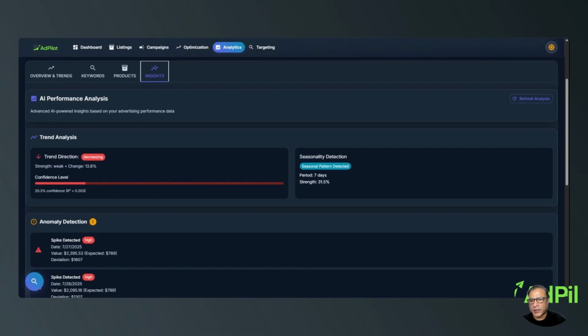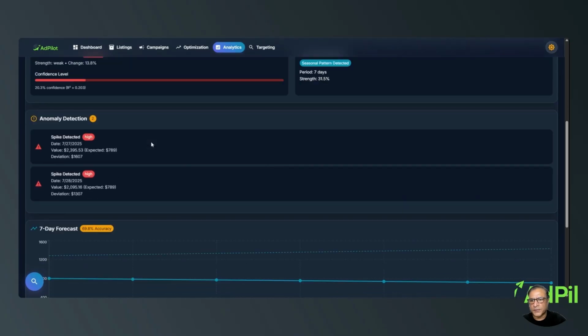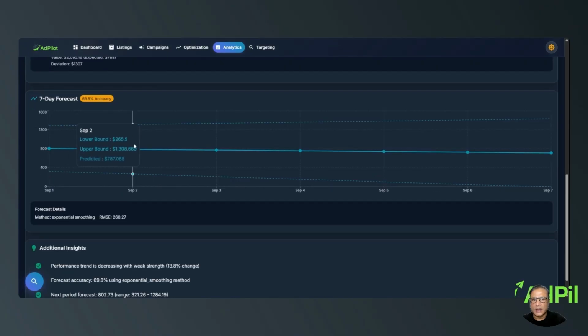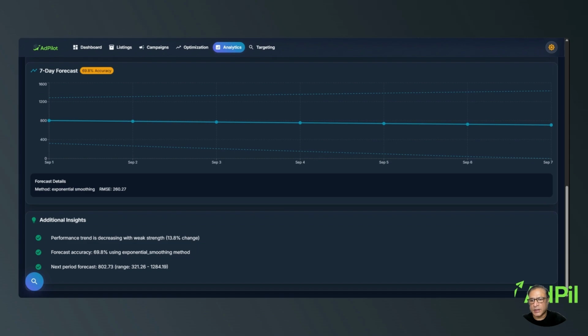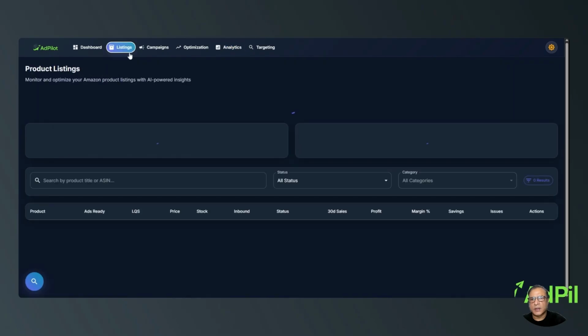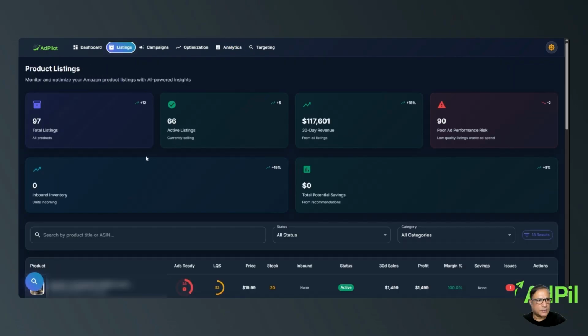Insights. So trend analysis, anomaly detection. Our system automatically detects anomalous behavior, too much high spend or too little spend. Confidence level, spike detected and the date it was detected. 7-day forecast, rolling forecast. Additional insights, performance trend is decreasing with weak strength. Forecast accuracy using exponential smoothing method. And next forecast is $802.73.